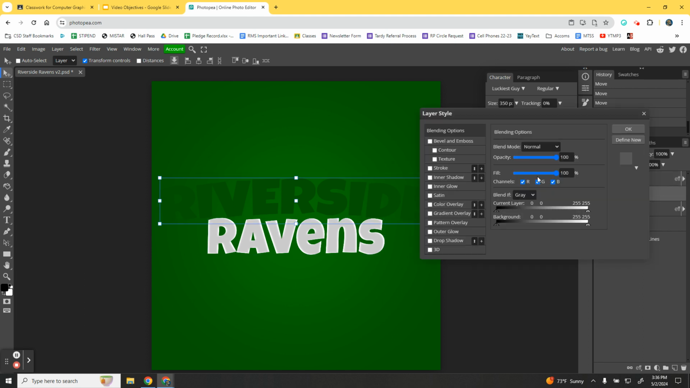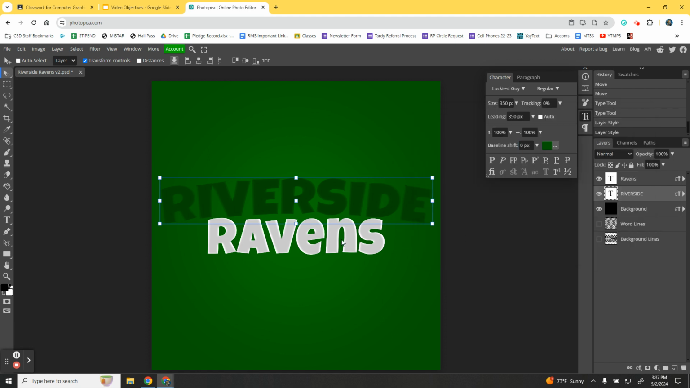And then do the same for Riverside. Click on Satin, make your opacity 20%, and then you should be good. Click OK. And you can see it kind of makes like a fuzz with a whiter on the outside kind of effect. All right, now it's time to use these lines.